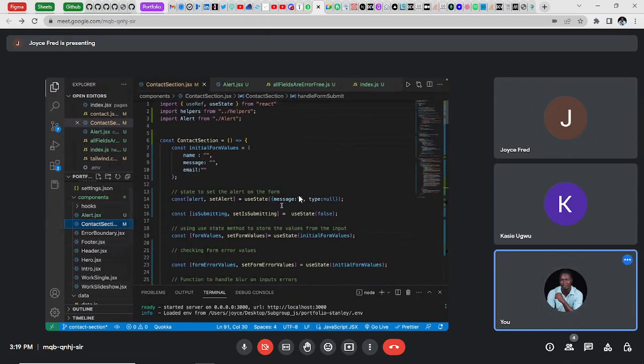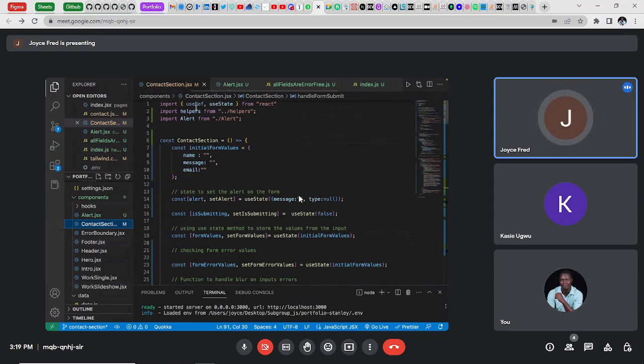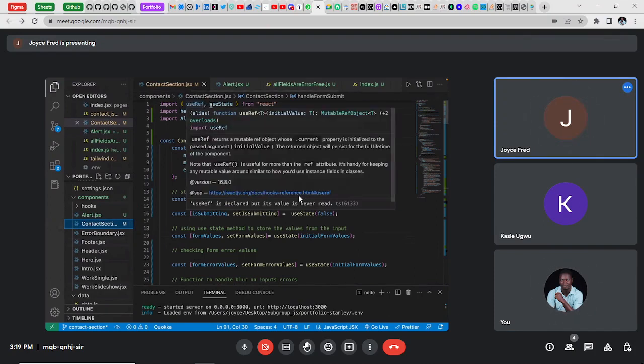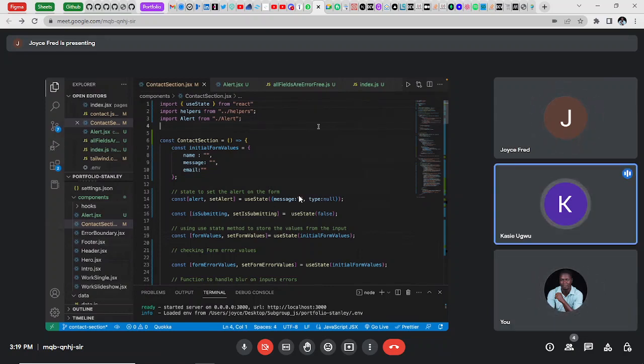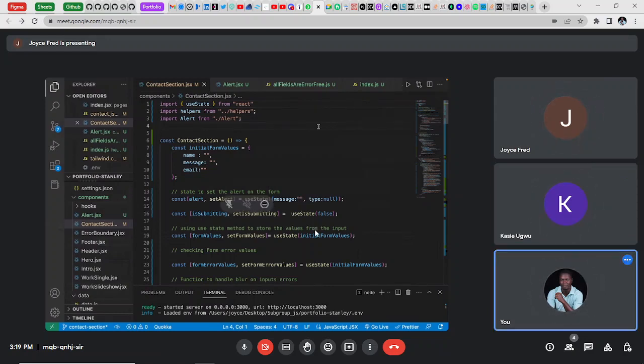Okay, so this is our try. Are we still using this useRef? No, we're not using it. You can remove it. Have you put a component inside another component before? Yes, you have. Okay.